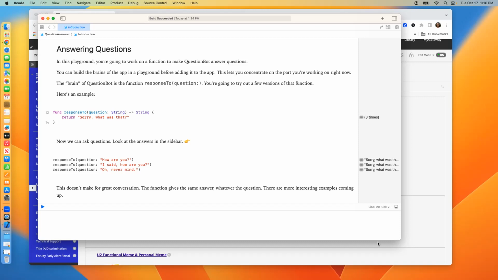We start with the function basically pre-built here. It says func response to question, a string, with an output of a string. So we are going to feed in something that's typed in, and then the output is going to be a string. That makes sense. For right now, this is set up to just return, "Sorry, what was that?" Like, I didn't understand. But hey, you've got to start somewhere.